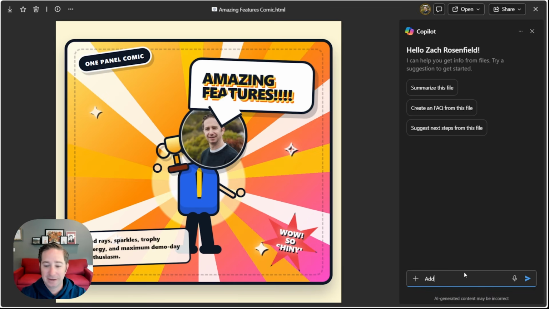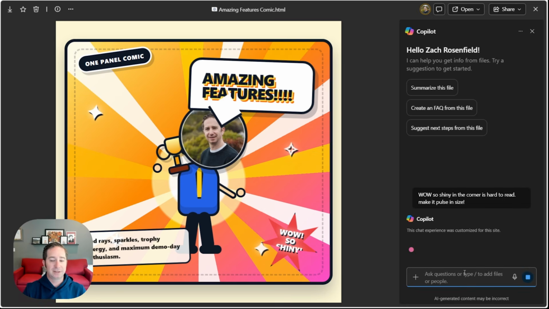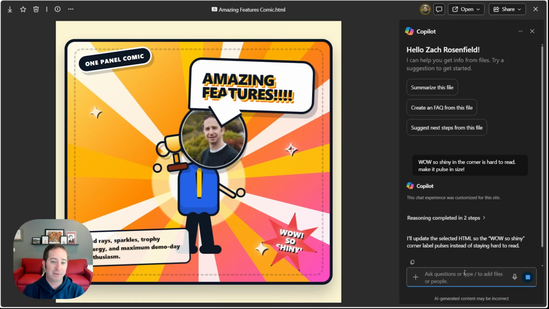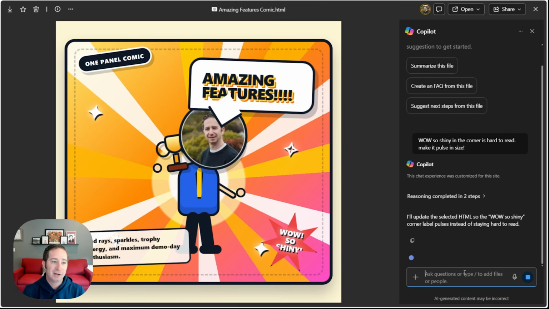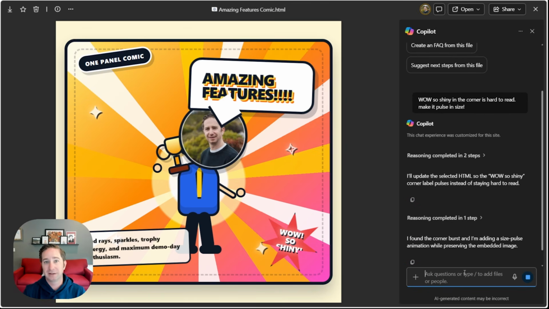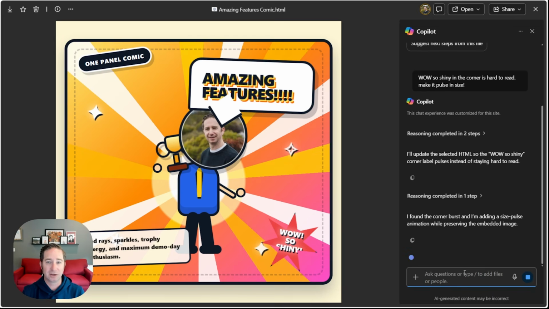And I can say, let's go ahead and say the, wow, so shiny in the corner. It's hard to read. Make it pulse in size. So full capability set here right inside of the viewer side by side. No need to refresh the page as it works. And so I'm actually going to go ahead and have it modify that file while we watch, just so you can get a feel for how amazing it is to leverage Copilot and SharePoint when looking side by side with a piece of content that you want to manipulate.